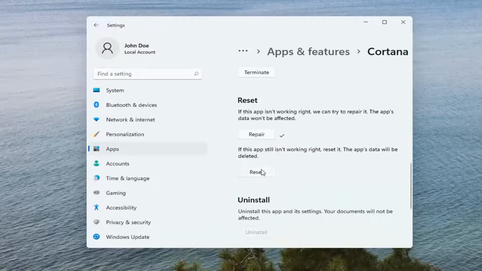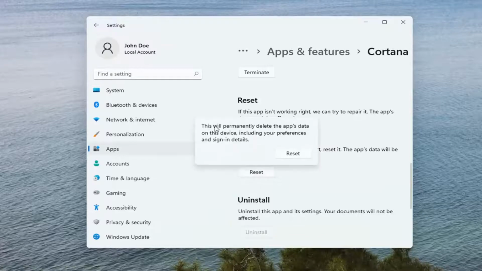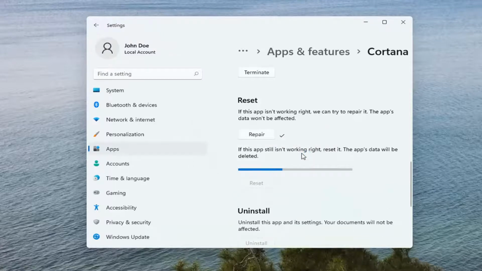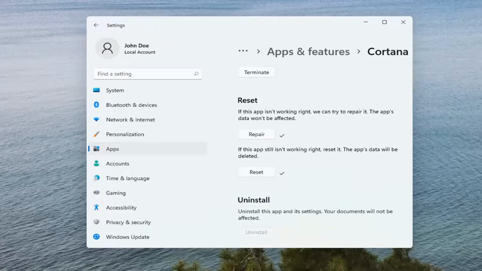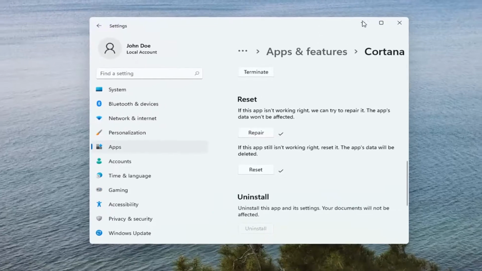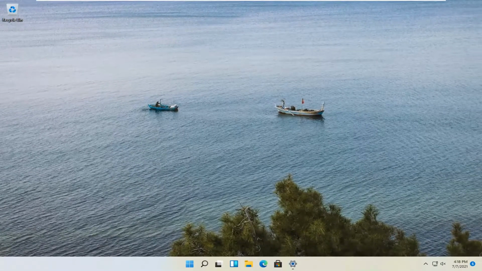And then if not, you can attempt to reset Cortana, and this will permanently delete the app's data on this device, including your preferences and sign-in details. Select Reset. Again, would recommend restarting your computer and then attempt to relaunch Cortana, and then hopefully your issue should have been resolved.